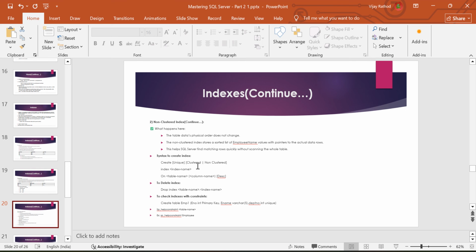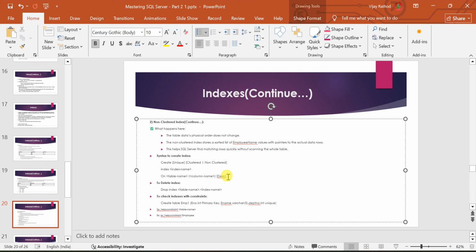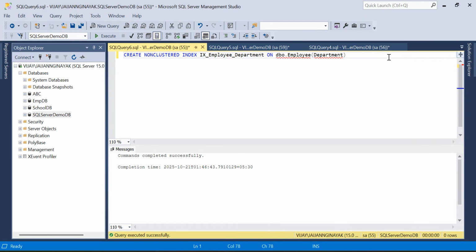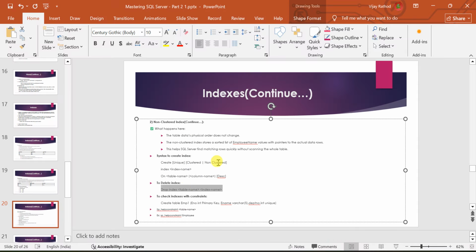Here is the syntax to create an index: create unique clustered or non-clustered index, index name, on table name, column name, and ascending or descending. This syntax is used to drop the index. So let's drop the index in real time. Okay, so we have created an index on the table employee. Now let's drop that, and now we have dropped that index.